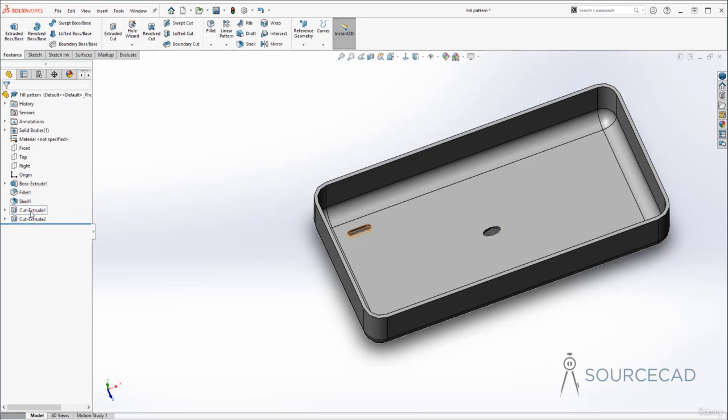So to hide this, I'll first move this one right above this. So cut extrude 2 is at the top and this one is at the bottom. And now I'll move this bar above this cut extrude 1. Now cut extrude 1 is hidden and we can only see cut extrude 2. All right, let's try this pattern again.